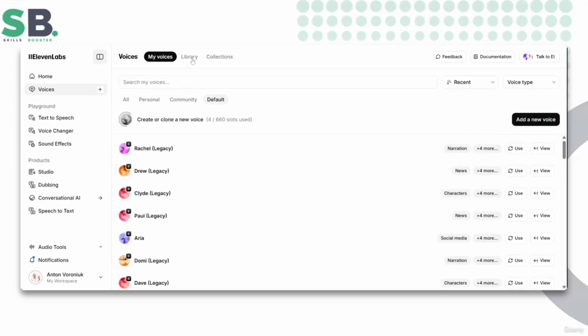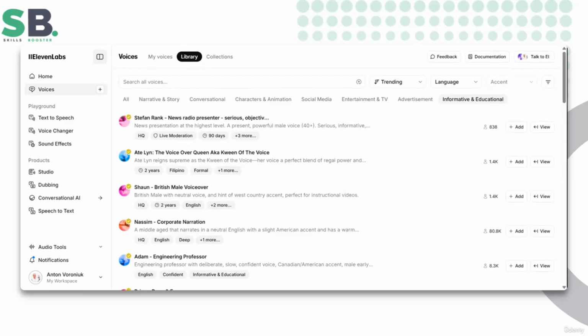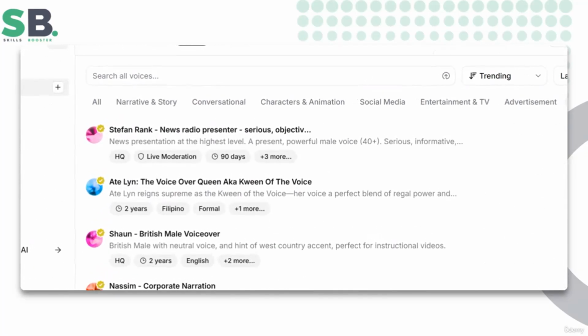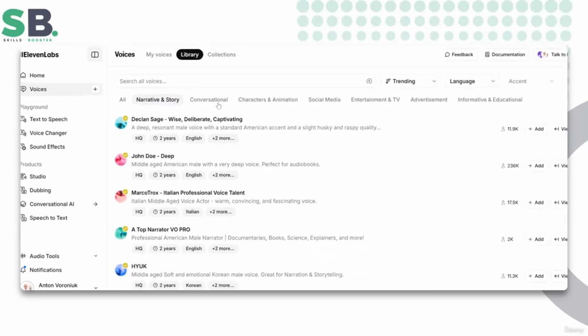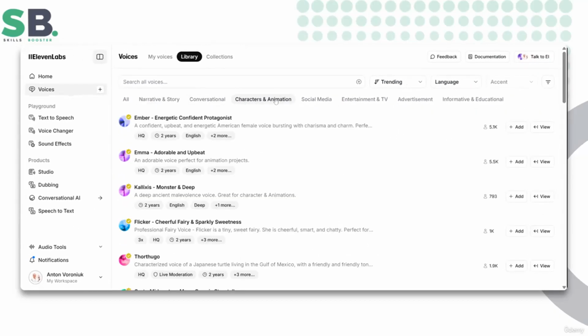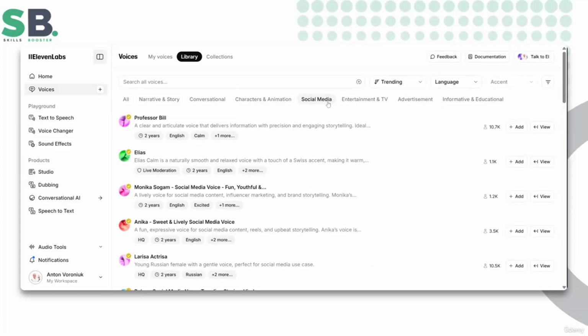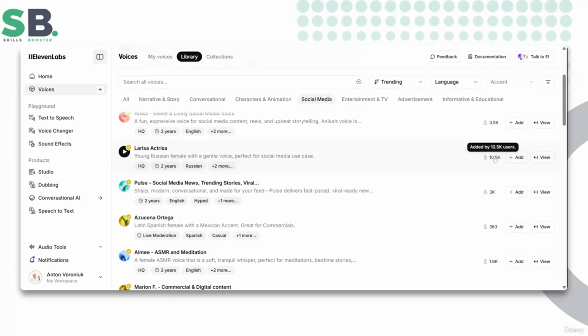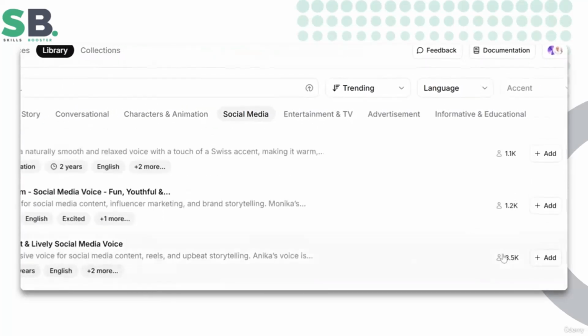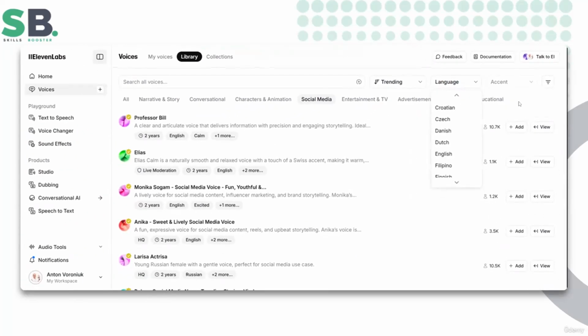Moving on to the library, 11 Labs offers an extensive library of voices available for you, which you can filter by various categories. These categories include narrative and story, conversational, characters and animation, and even social media. If you're looking to switch up your social media voice, find something similar to yours or go for a completely new style. Plus, you can see how popular each voice is, which can help you decide whether to go for a more or less popular option. You can filter voices by language and accent too.